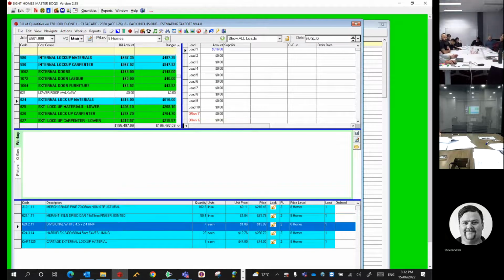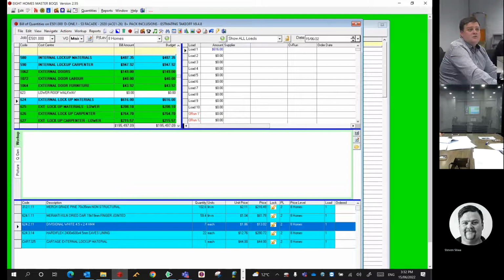So what we're talking about there is these dividers, divisional white. That's what's joining the two sheets together. So we have a strip. They come in 2.4 meter lengths, which just get cut down to be the 600 length of the eave sheet. So you'll get realistically 4 out of every one.